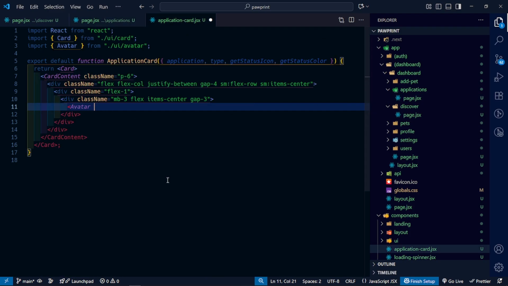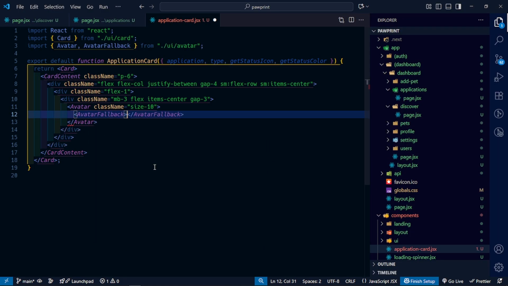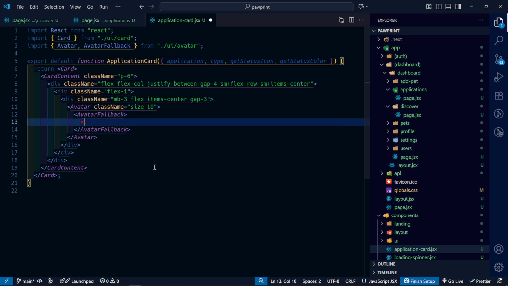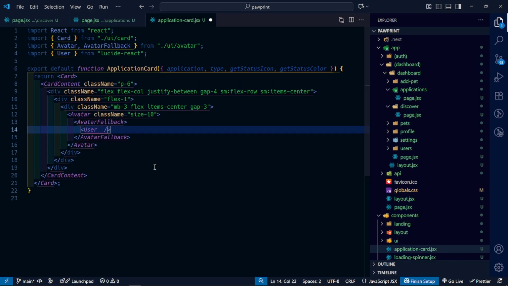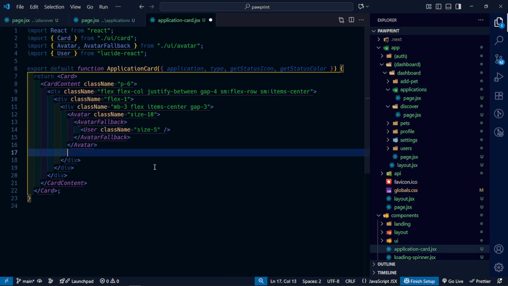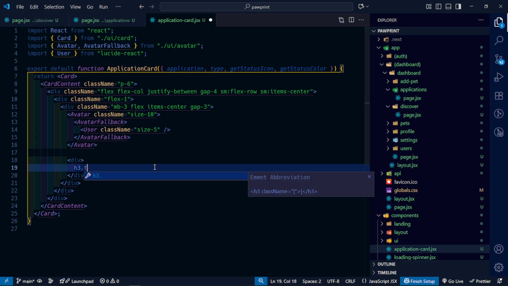Now the avatar here is not self-closing, but it's going to have a class name of size-10, and then inside the avatar we're going to have the avatar fallback, just like that. The avatar fallback is going to be showing the user icon, which you can Control Space, Enter to auto import from Lucide React. It is going to have a class name of size-5, and then below the avatar we're going to have a div, and then inside this div we're going to have an h3 with a class name of text-large and font-semi-bold.